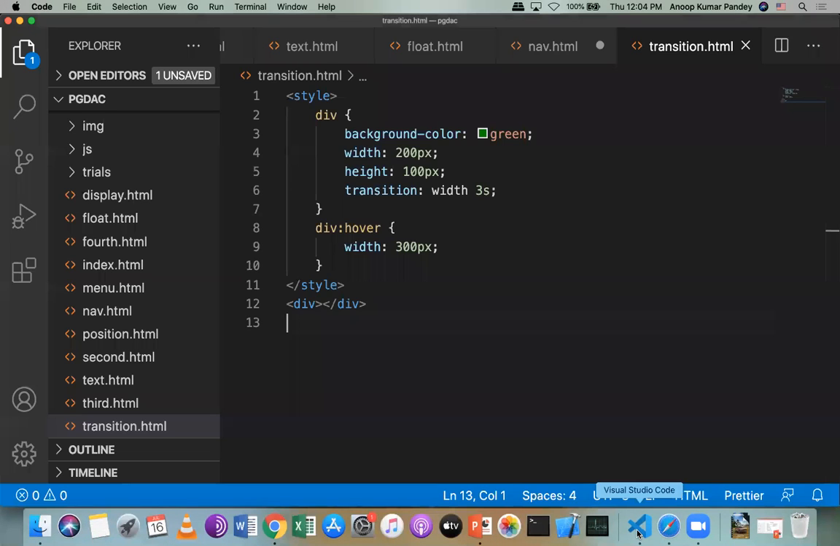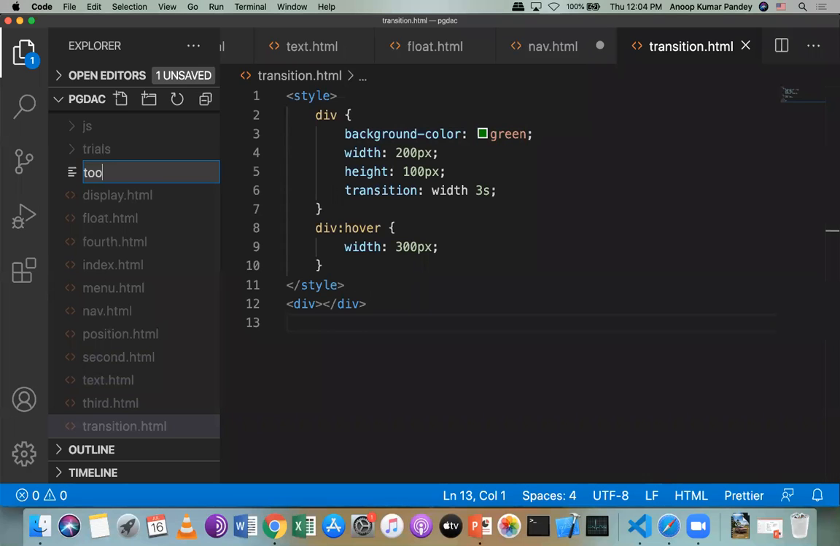Now, in the starting itself, we have, I think, 5-10 minutes. So we'll go for another small assignment. Another small assignment I will go for is tooltip.